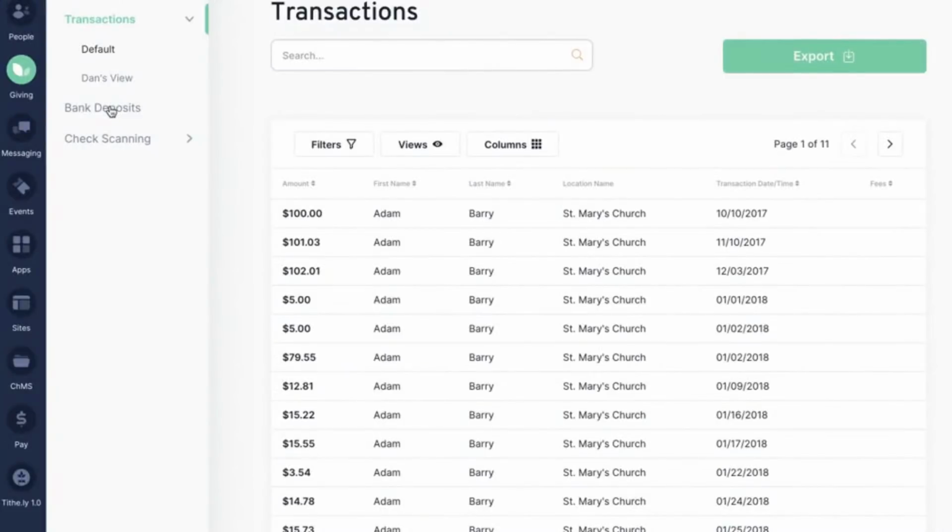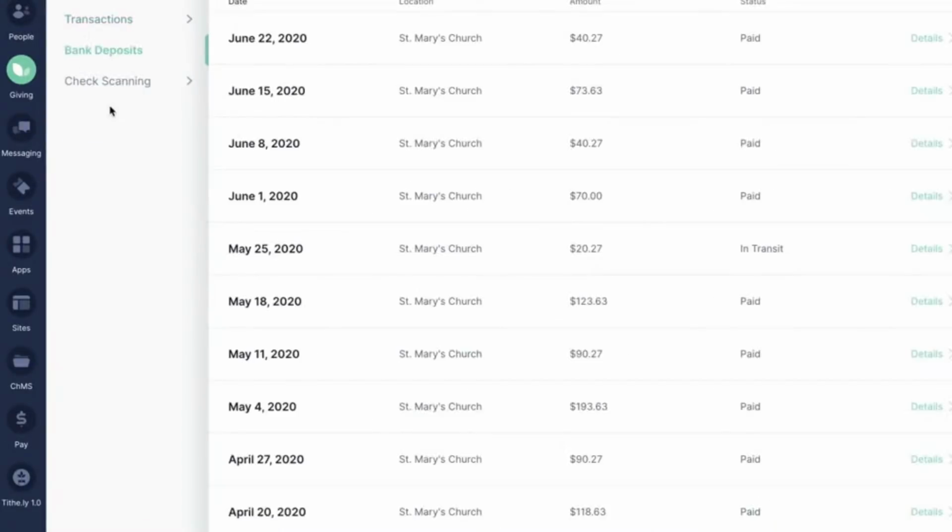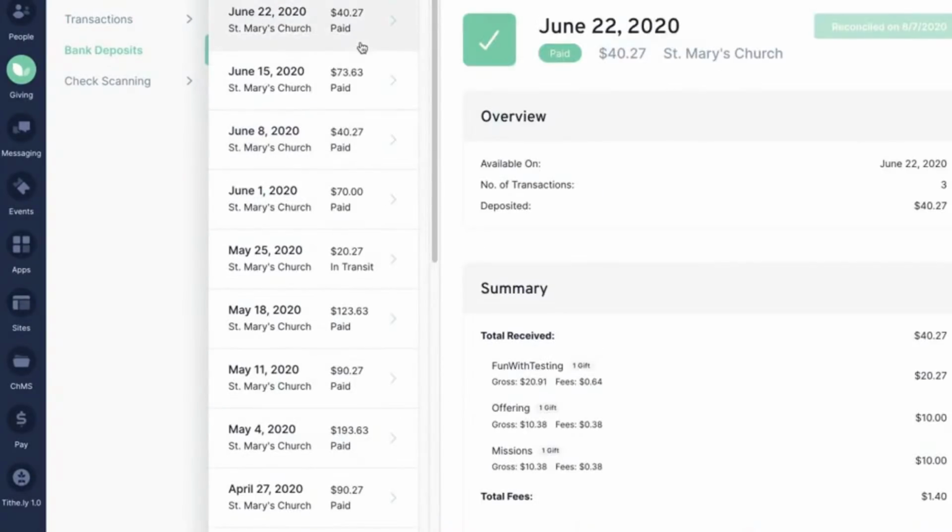Along with this, we've also rethought bank deposits. So let's go ahead and view our bank deposits. So let's go ahead and click on bank deposits, and we're going to see this nice simple list. When you click into a deposit, it's going to show you a basic overview as well as a summary.